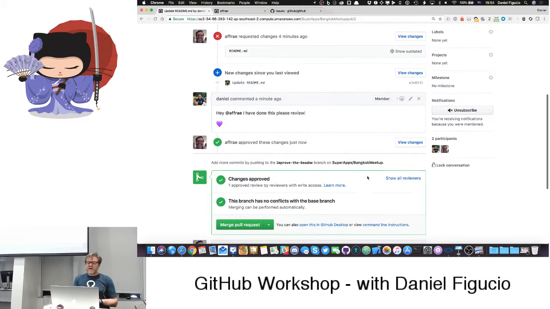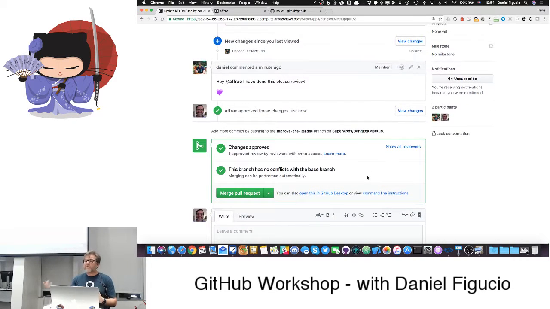We can see that changes have been approved. We've got no conflicts with the base branch because nobody's actually changed it in the meantime, so I now have the capability as an administrator to merge this.